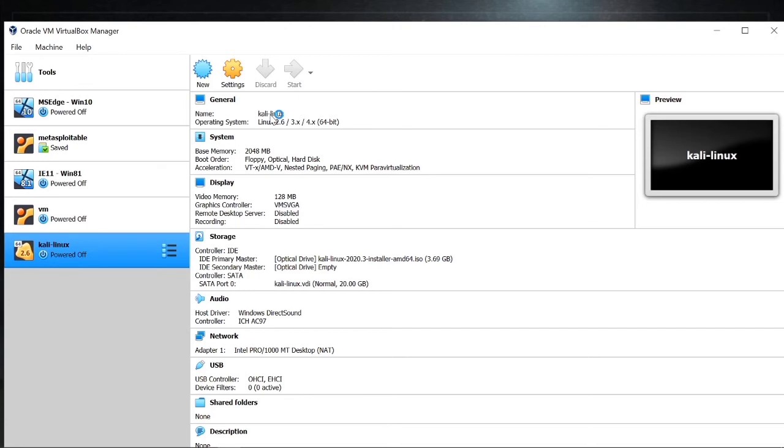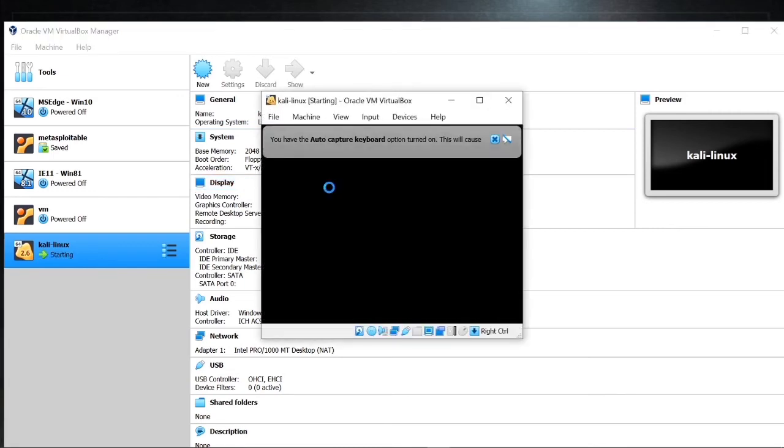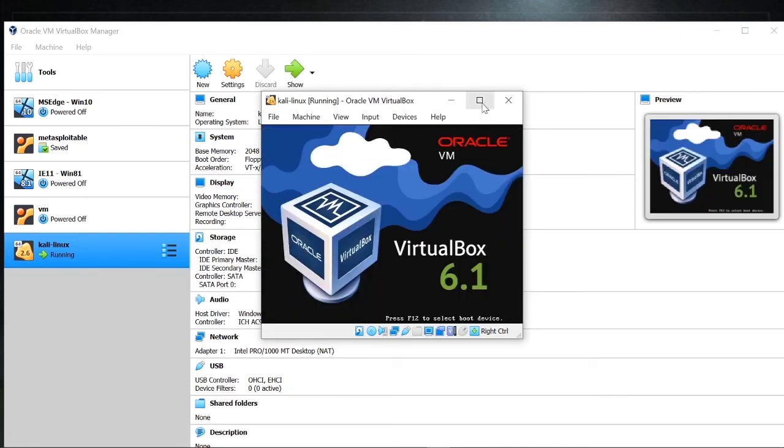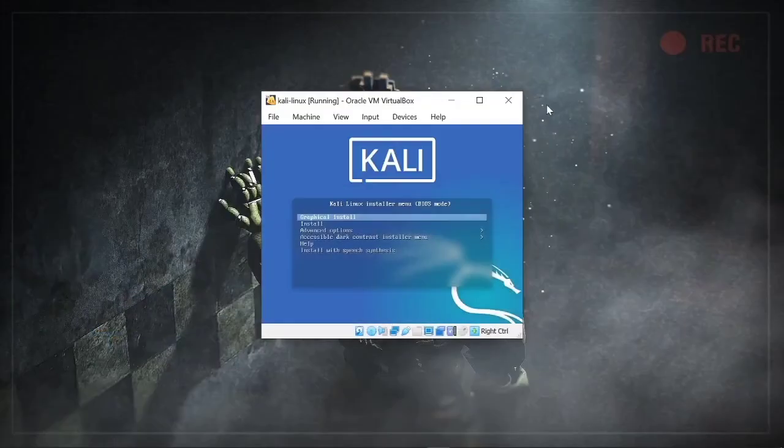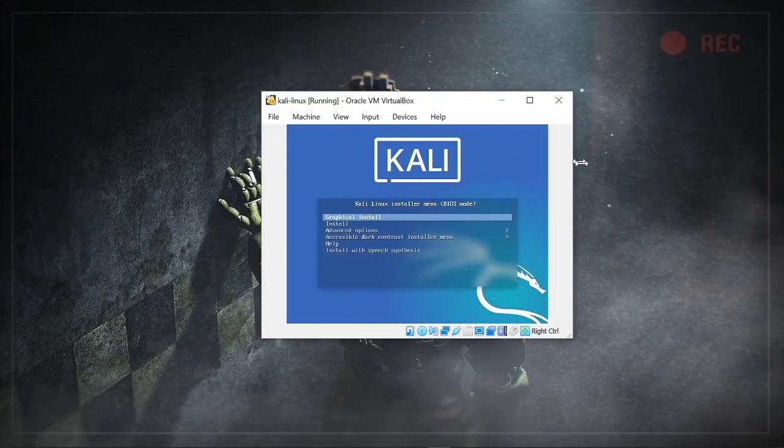Alright, just hit start and I'm going to start the virtual machine. Give it a few seconds to boot up and we should be there. Yeah, alright. So it's going to say starting virtual machine, and there you are, and here we are.